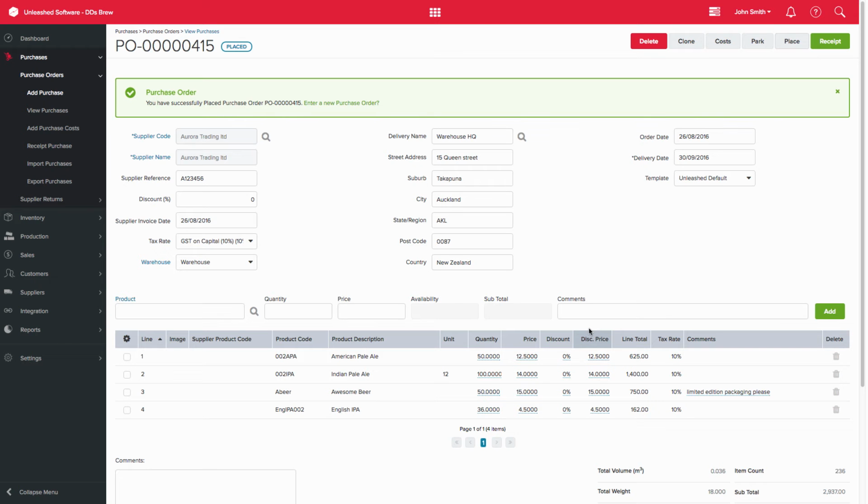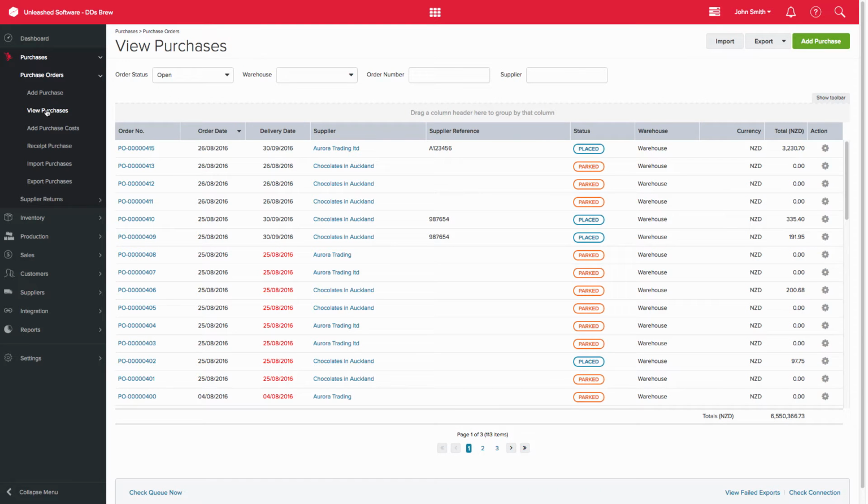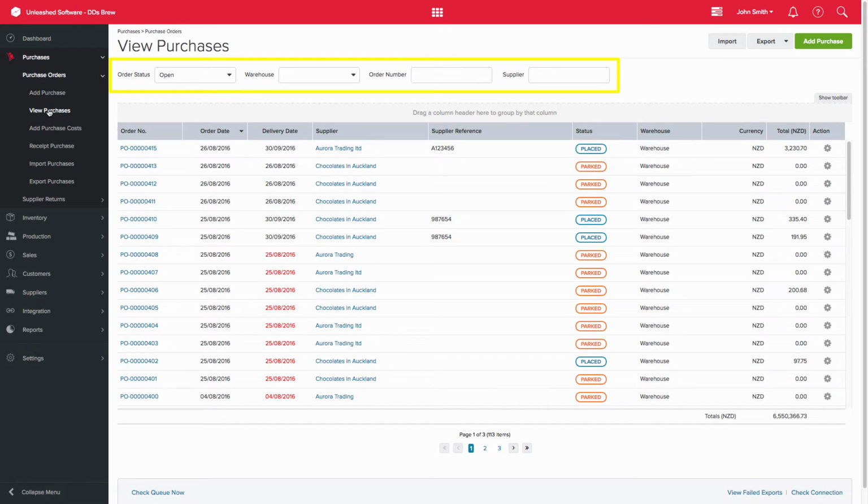Now that that purchase order is in Unleashed, we can easily track it. To do this, you can click on the View Purchases option from the left-hand side navigation panel. Once you're on the View Purchases screen, you'll see that we have some filters at the top of the page, so you can navigate to the exact purchase orders you're interested in.